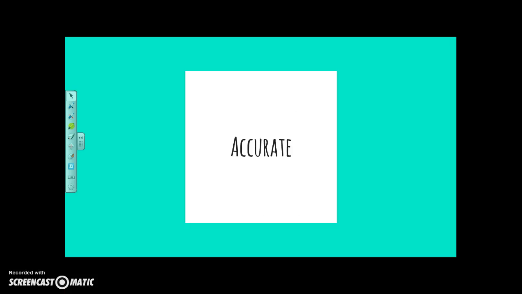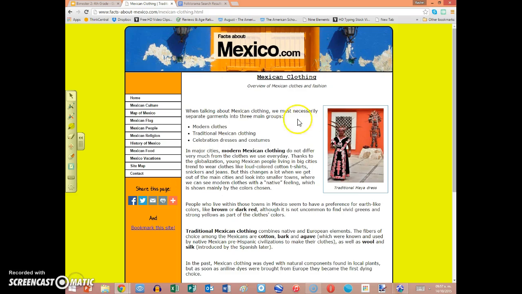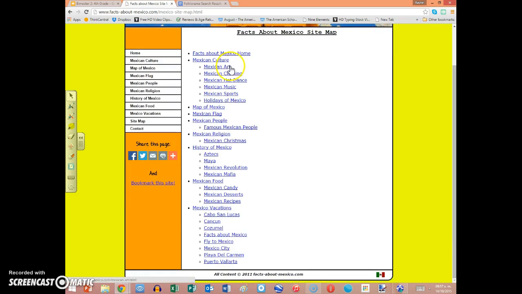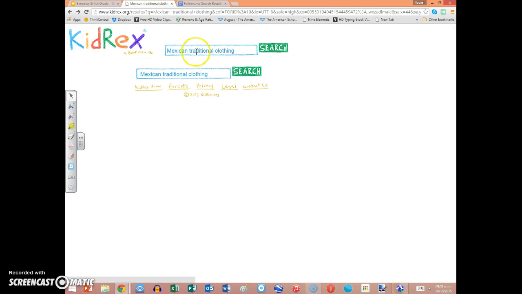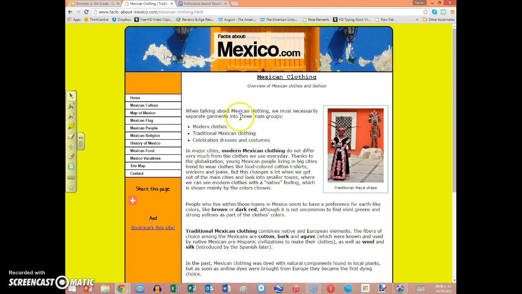Next, I need to decide, is the information accurate? So I'm going to look at the sources on the page, see if there are any sources, and look at different sources to see, can I find the same information? So when I look back at this source, I'm going to look for other sources on here, or links to other things. So I might say sitemap. Here I have different pages, but what I'm not seeing right now is any links to sources that they use to help them. So I'm going to have to go back and look at a different source, see if I can find some similar information.